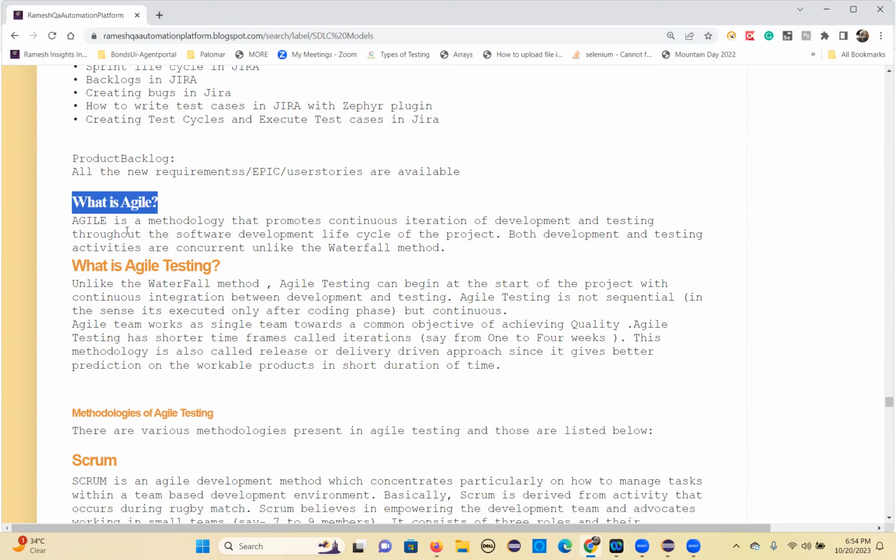What is Agile? Agile is a methodology which promotes continuous iteration of development and testing throughout the development process of the project. Both development and testing activities are concurrent, not like the waterfall methodology. Concurrent means these activities are conducted in parallel and independently, so you don't need to depend on the development. You do your activities and the development team does theirs. So that's Agile.